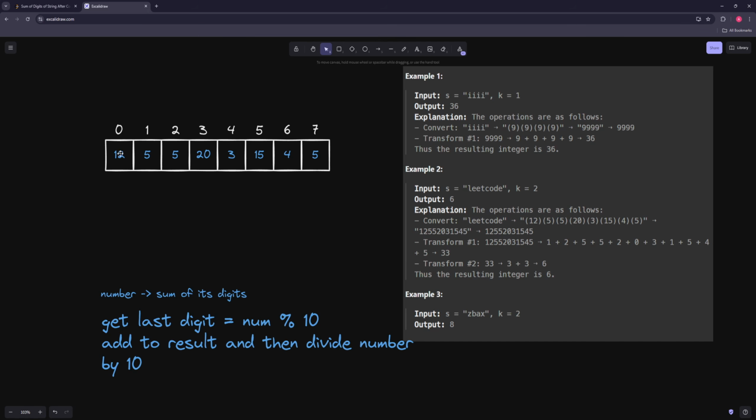Well, it's kind of the same thing because we basically need to add all these digits together, right? So we basically need to do 1 plus 2 plus 5 plus 5 plus 5 plus 2 plus 0, right? So for all of these numbers, we need to do this thing, and then we just need to add that together, and that will give you the first transformation.